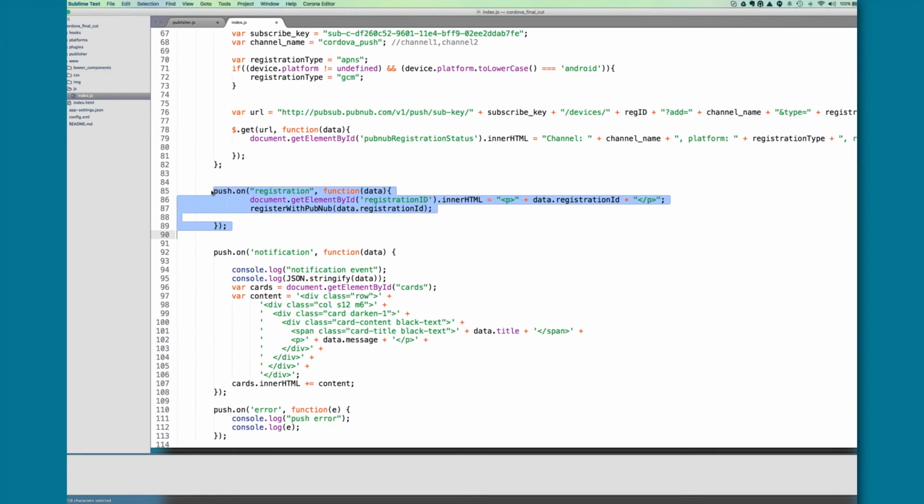Now, the registration IDs can and do change. So you do want to look at the registration ID or retrieve a registration ID every time your app is run. And if your registration ID changes, you want to re-register it with PubNub. You don't have to take the old one off, although you can do that as well, but you can re-register the new key with PubNub. And that way your device will continue to get push notifications.